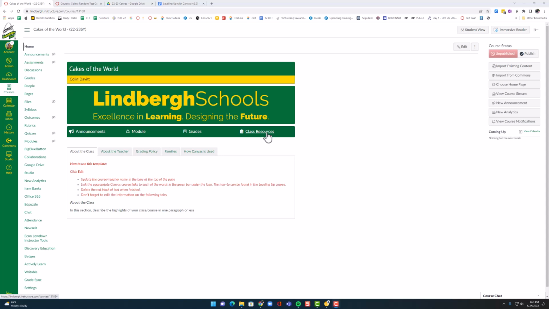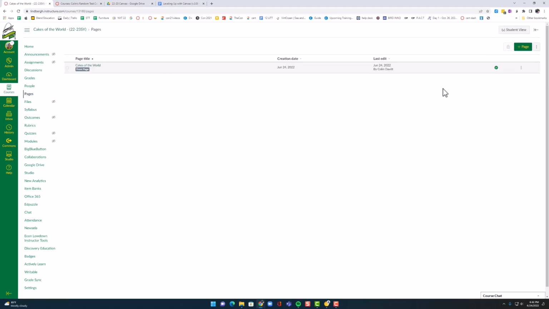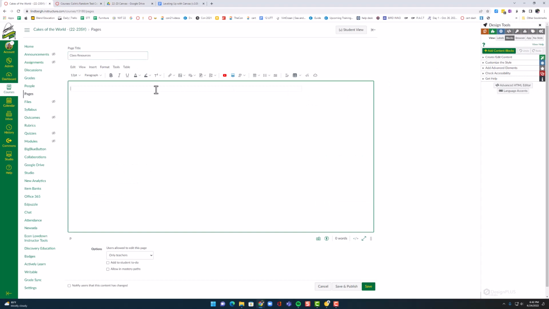To add that, I first need to add a page, and then we can link it. To add a page, I look on the far left and click Pages. View all pages up here. Far right, click plus page. And let's go ahead and name it Class Resources.